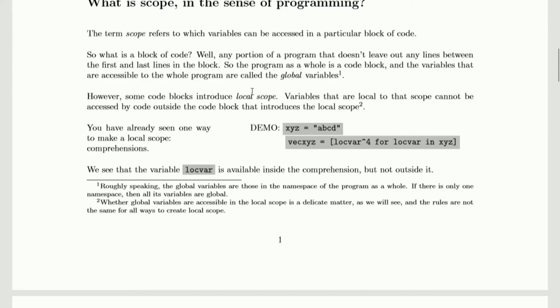Some code blocks introduce a local scope. Variables that are local to that scope cannot be accessed by code outside the code block that introduces the local scope. So you've already seen one code block that does that, which is a comprehension. So here's a comprehension, this line here.